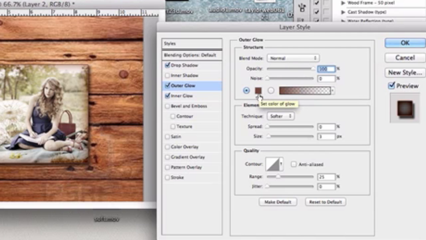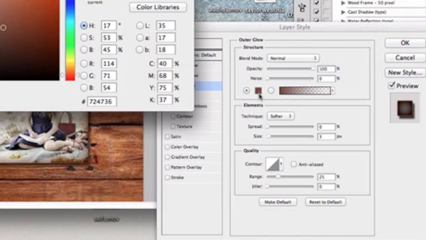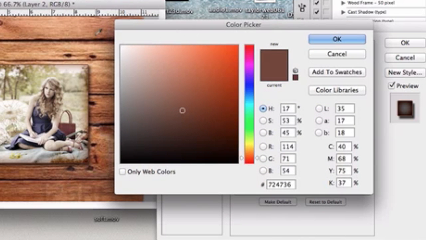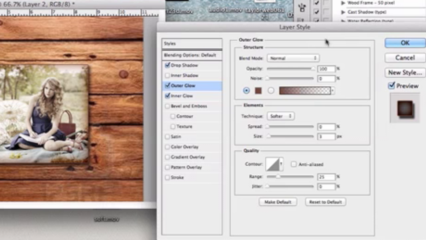Now, for the color, what I like to do is take your picker, the eyedropper tool. Select a darkish brown hue within your texture. No set colors here. And then click OK when you've got a hue you like. I changed the size to 3px and the range I chose 25%.